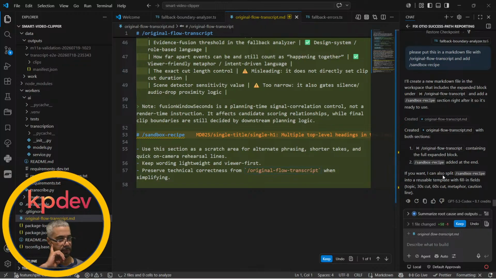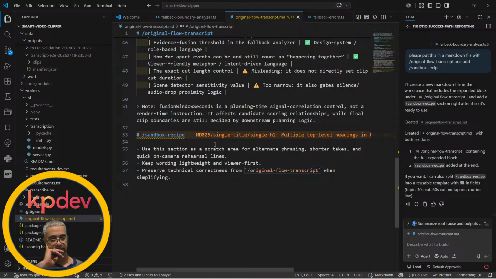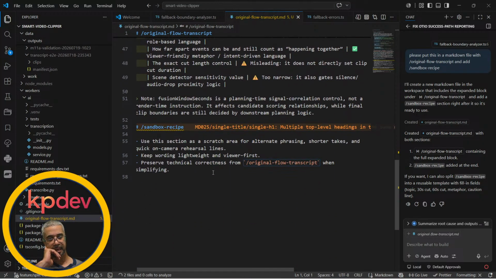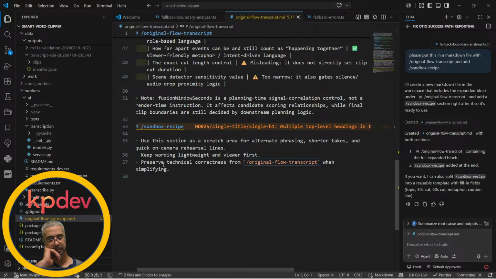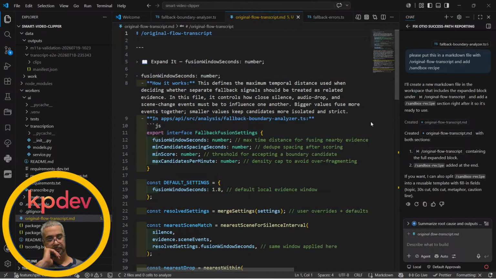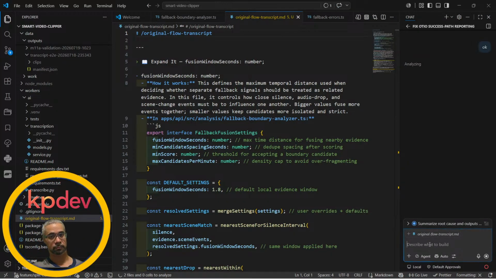And he says here, if you want, I can also split sandbox recipe into a reusable template with refill fields, topic. Okay, so the sandbox recipe might not work because it deals with adding code, but I don't see why not. Let me say okay. I want to see what he's going to do. He just said great.